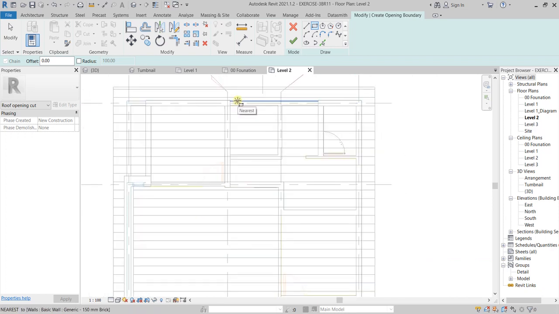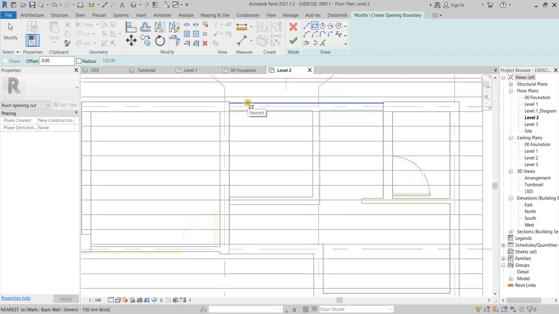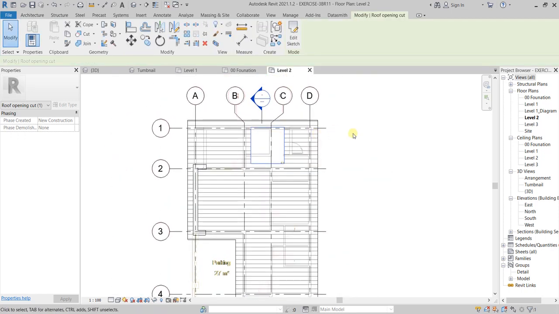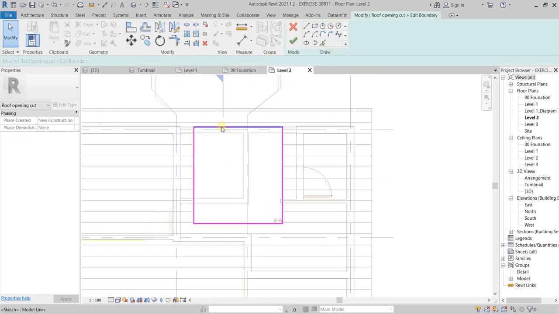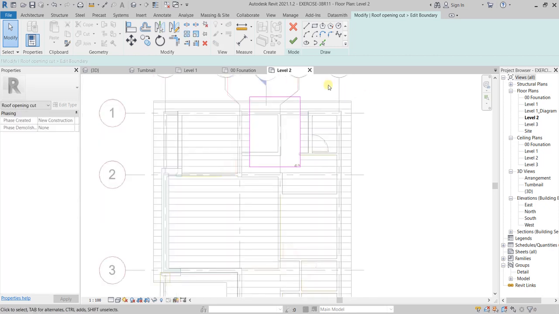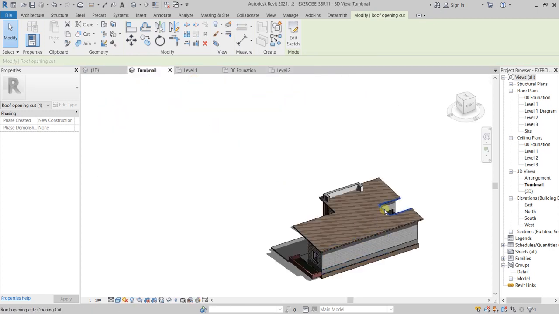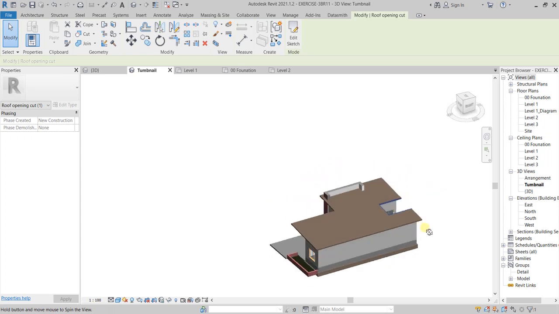I'm going to pick a point somewhere here, leaving a certain offset, and then I will pick it from some points here like this. Hit OK, and maybe I will edit this sketch a little bit. I will extend it outside the roof and hit OK. Now go to thumbnail here. You can see the roof is no longer there.